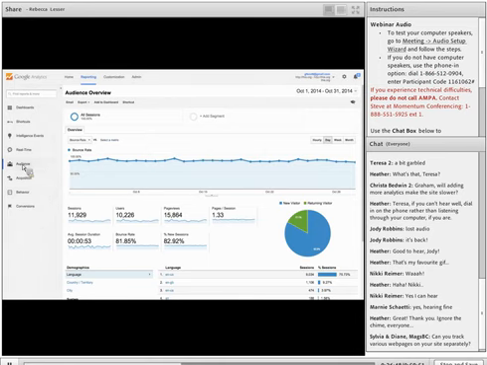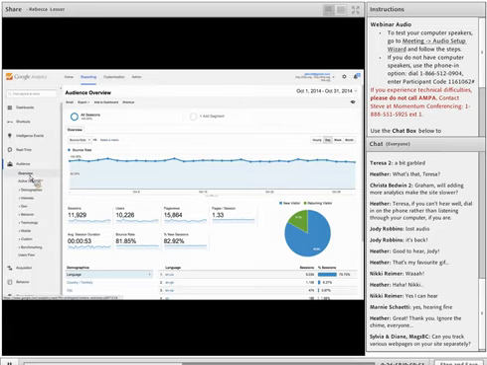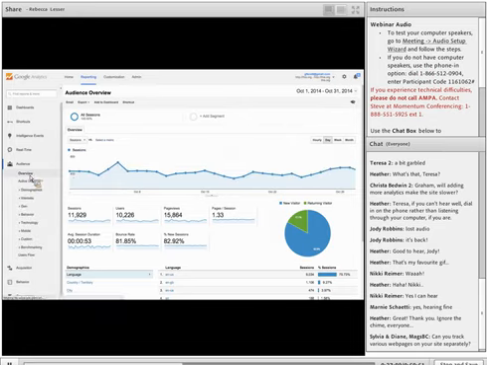So here are the three sections that I just talked to you about: audience, acquisition, and behavior. So who, how they got to your site, and what they're doing once they get there. This page, audience overview, is this exact page, this kind of dashboard page. It's the one that you're most likely always going to land on. And if you open up this audience tab, you'll see you can hide things and show them again.